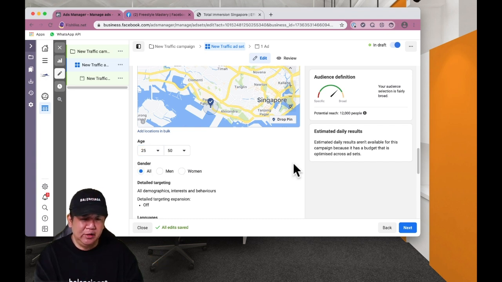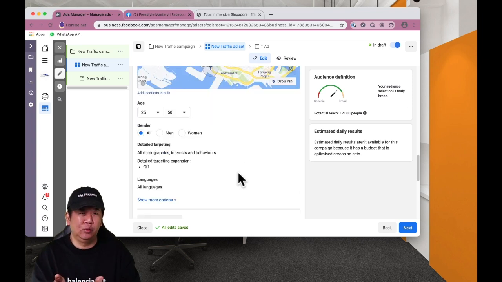Next thing is gender. You have the option between all, men and women. If your product is designed for women, obviously you choose women. If not, then all would be a great option in this case.